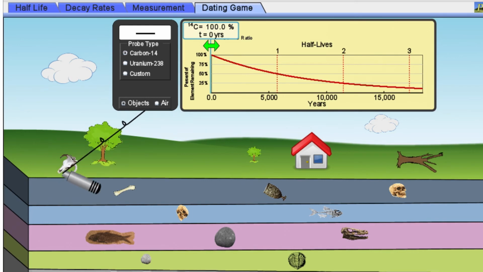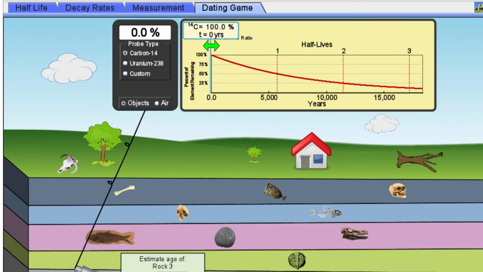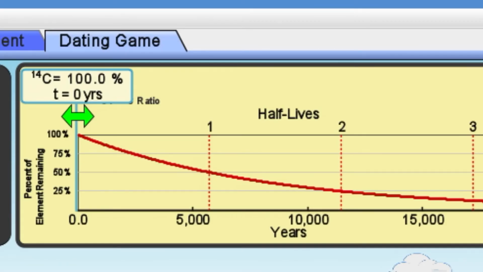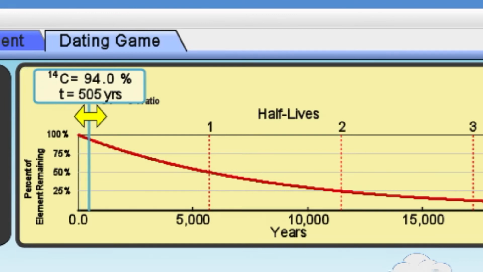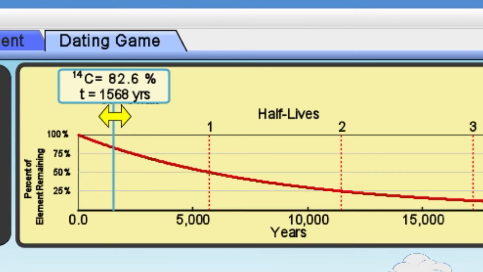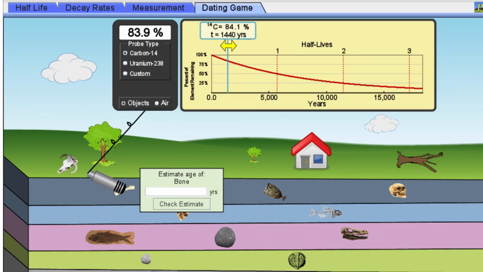You can see that if we hover the probe over different living things, they have different amounts of carbon-14 present in them. You can then use the graph above to try and date those objects. The slider on the graph can be moved to different positions to match the level of carbon-14 present in each item, and that will give you an estimation of the age. You can type that then in the box and check your estimate.